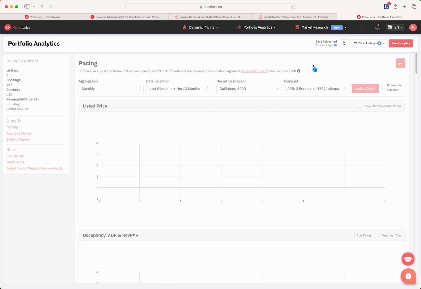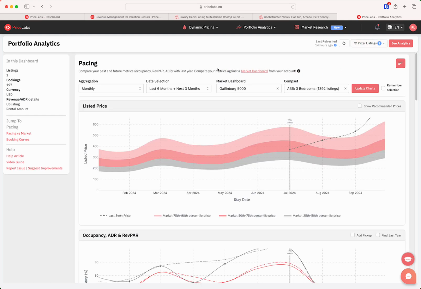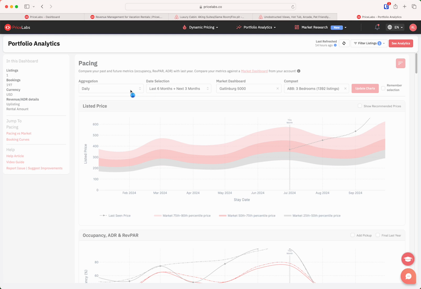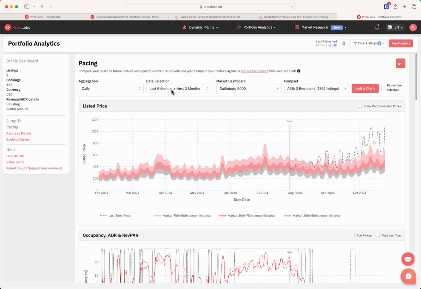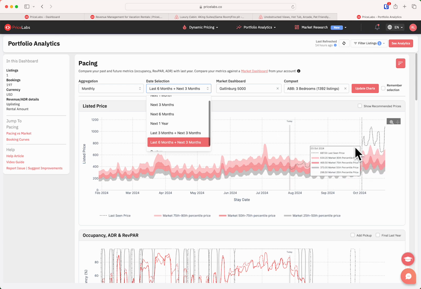So I selected the specific listing, but you can also have a number of listings or a whole portfolio in there. And you can change the aggregation. I like monthly just because daily and weekly it gets kind of choppy. And you can change the date selection here, whether you only want future, only want past, or some of each. I like last 6 months and next 3 months because it kind of shows you the future here.